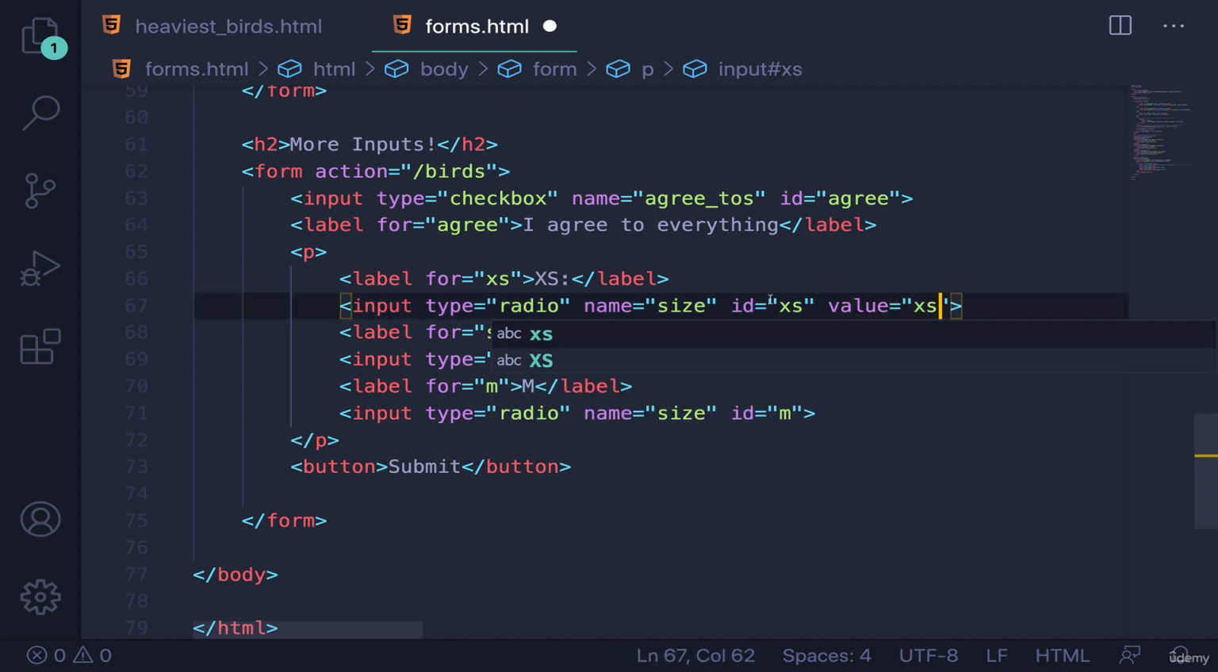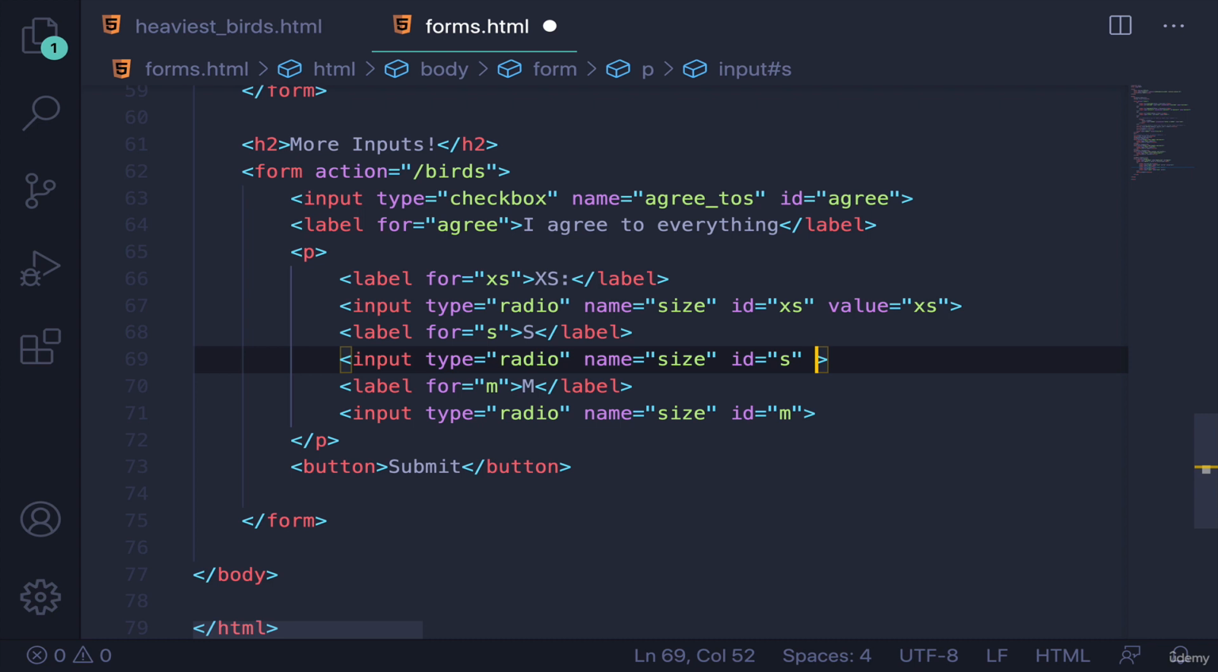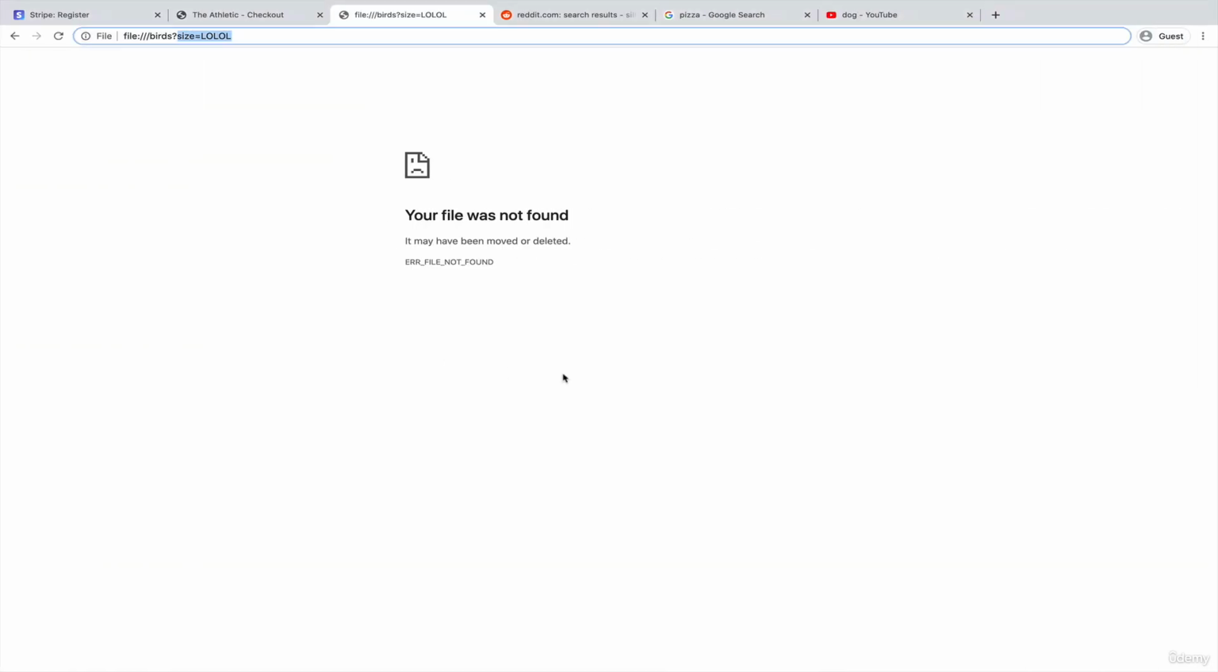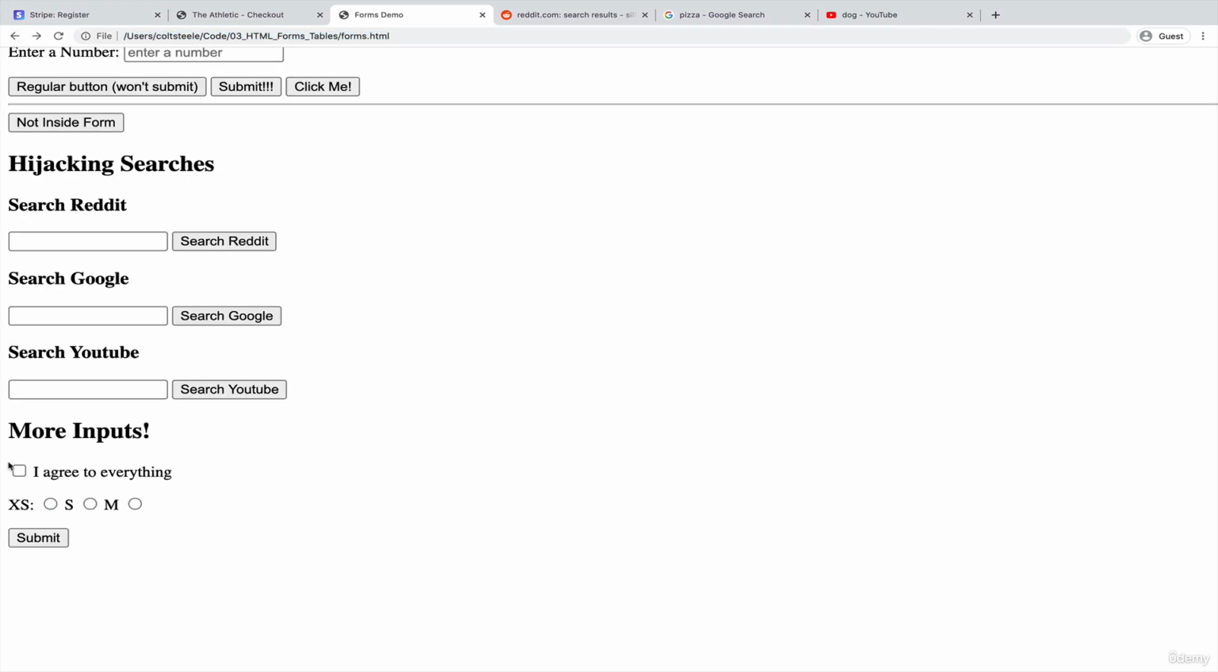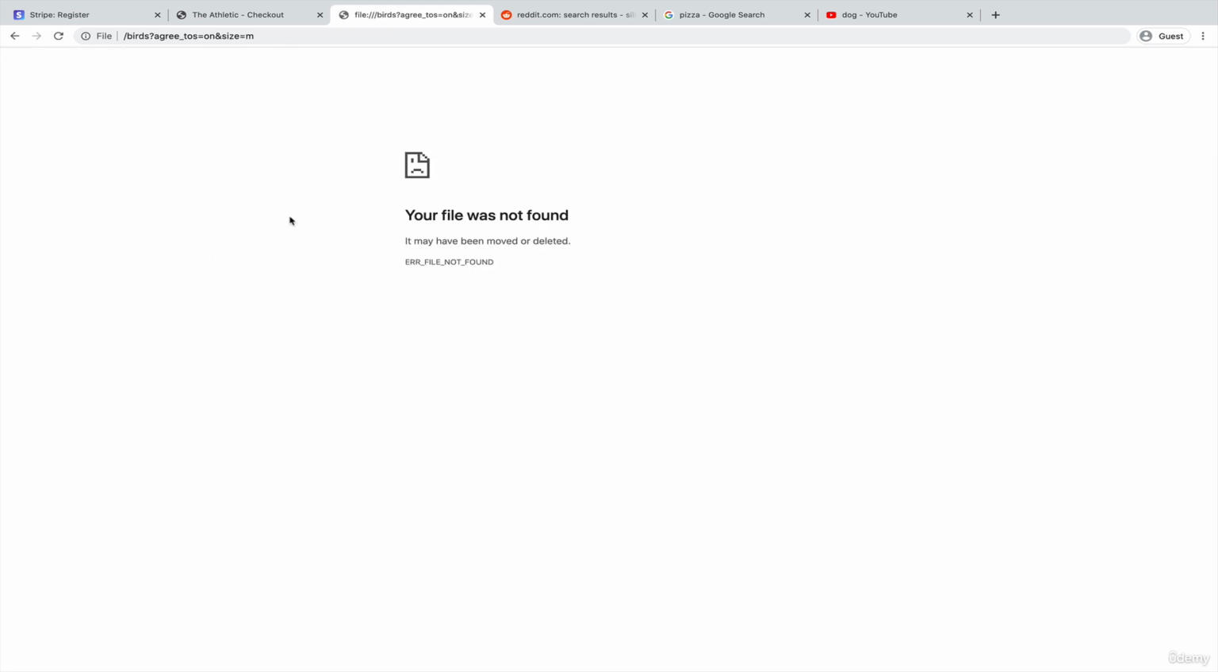So I'm just going to go with extra small there. Usually we want something small and self-explanatory. So for sizes, extra small, small, and medium makes perfect sense. Value equals M. Okay, so that looks good to me. Now if I select one of them and submit my form, let's agree to that. And let's go with medium, submit.